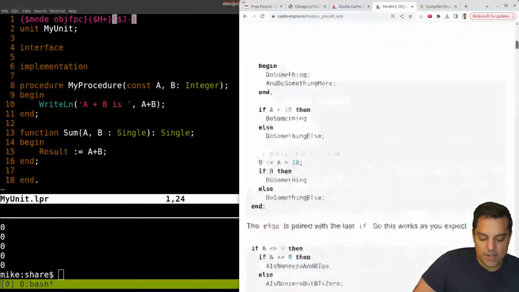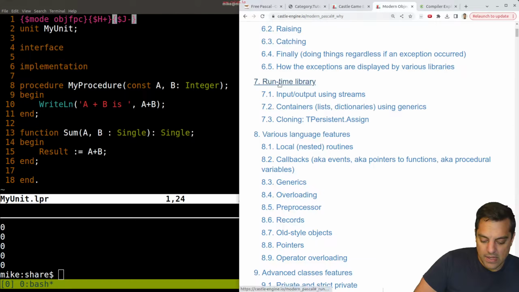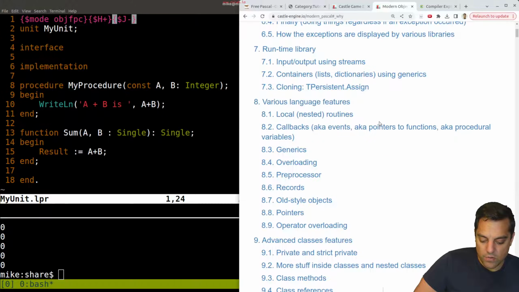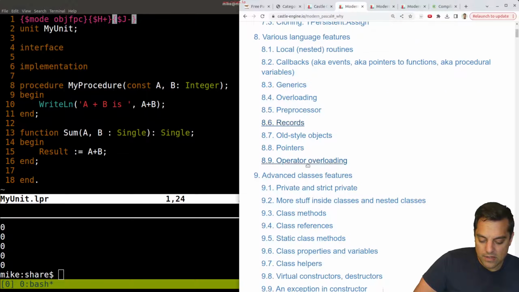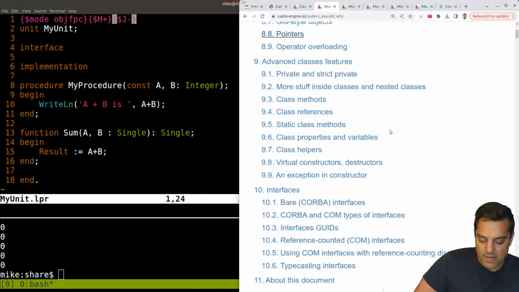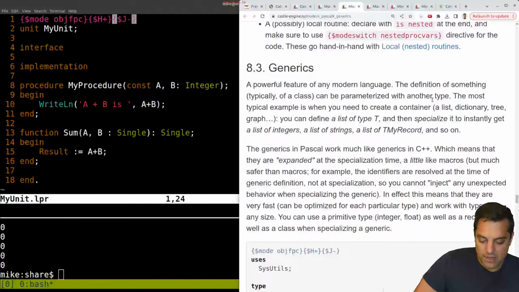Exceptions, part of the language. Let's just go to the contents here. I'm going to kind of start wrapping us up here. And then, okay, I think these are some part of the runtime libraries. Let's take a look at generics. I'm just going to pick out a few of these records. Let's see if they do operator overloading. They've got pointers. Okay, and then we got a bunch of class features here. So just looking at some of these quickly.